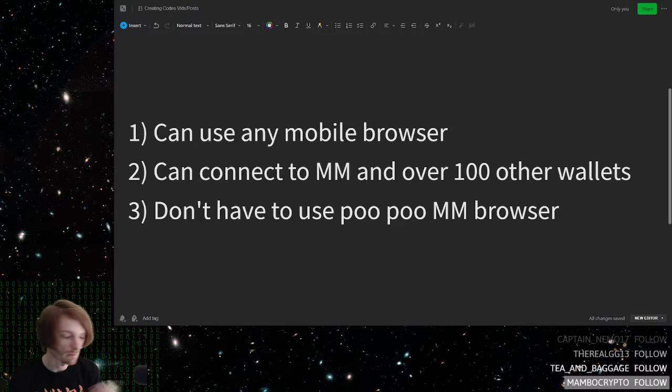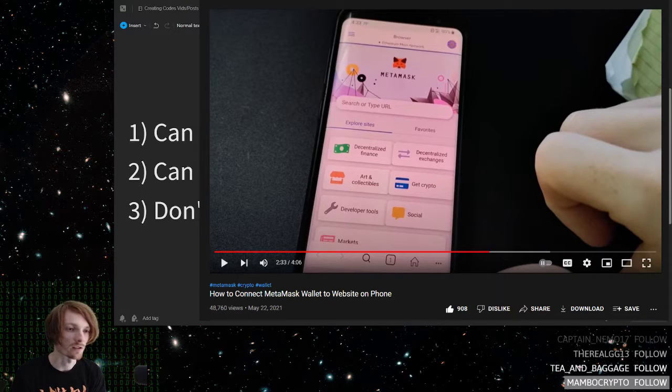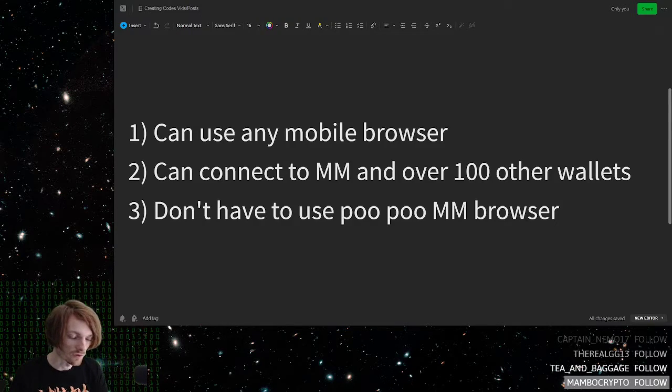So there was my previous video where I showed how to connect your phone to a wallet using the MetaMask browser. I don't know if it's just you guys, or if it's just me, or if it's happening to you guys as well, but the MetaMask browser recently has been horrible. Like, I'll open it and it crashes almost like 99% of the time. So 2022, I'm using WalletConnect.